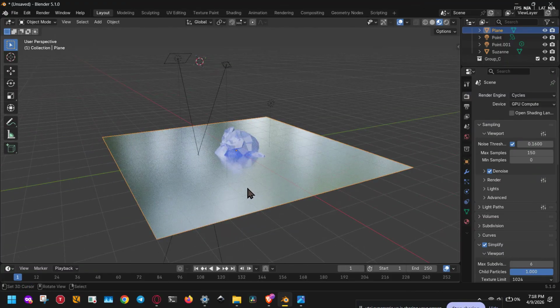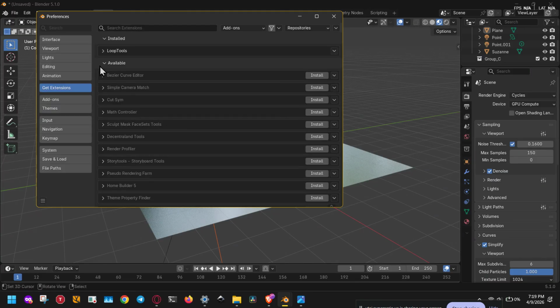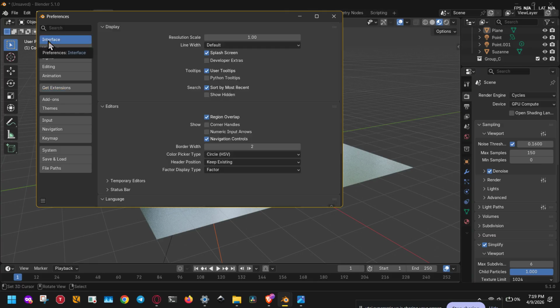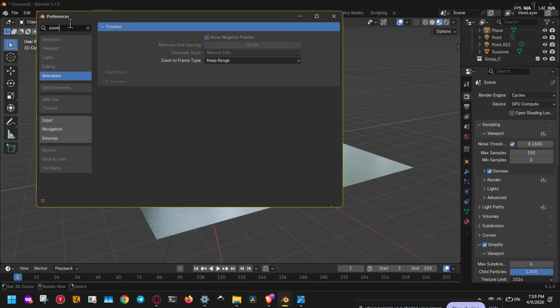Now, if you want zooming to feel more natural and more precise, there's a really useful setting you can turn on. Go up to Edit, then Preferences, then open the Navigation section. Here, look for the option called Zoom to Mouse Position. When you enable this, Blender will zoom toward your mouse cursor instead of the center of the viewport. This is especially helpful when you're trying to inspect tiny details on a model, because it makes navigation feel much more direct and intuitive. If you work on detailed models, sculpting, or hard surface projects, this little setting can save you a lot of time.